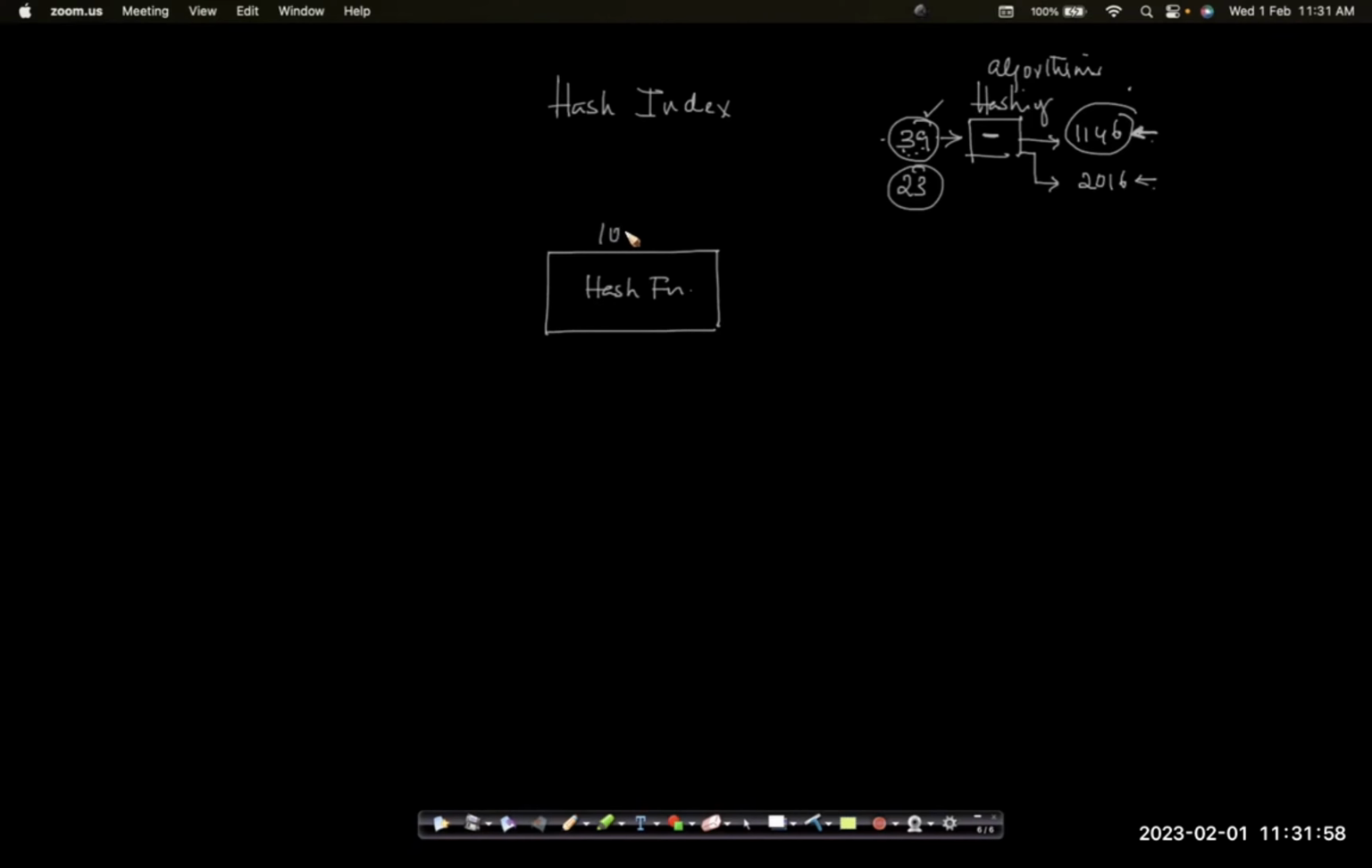So let us assume that our hash function is a very simple hashing algorithm. It only adds 1000 to whatever you are giving. If you give 39, it will tell you 1039. If you give 43, it will say 1043. So let's say our hash function is a very simple function. Now, let us see what happens when you create a hash index. Let us draw the memory.